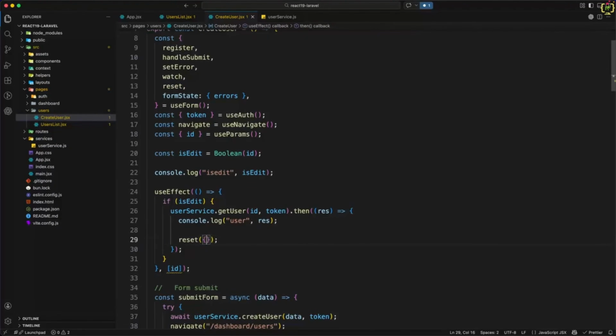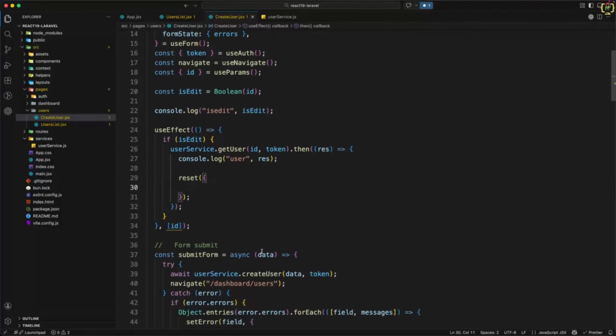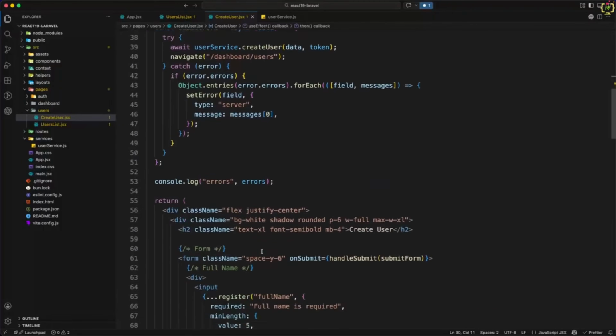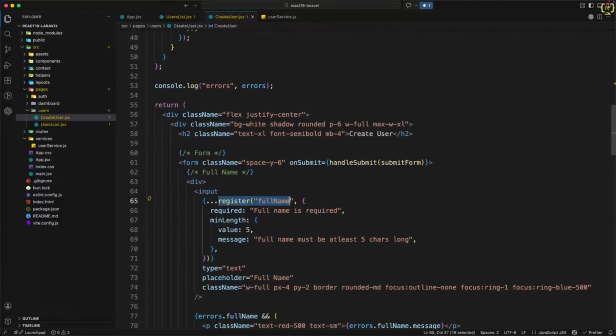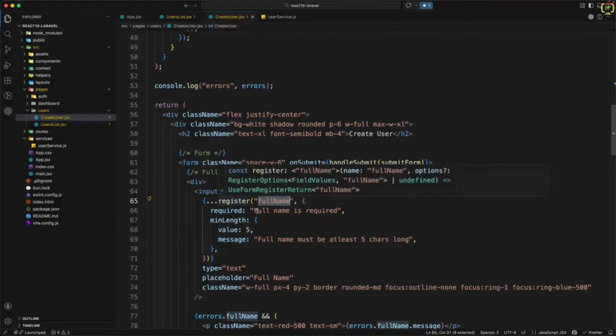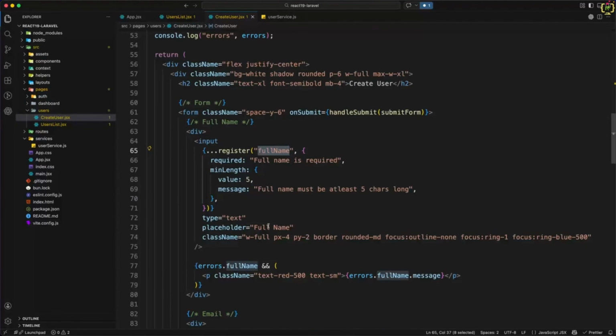Now inside this I will create one object, and here we have to specify the key and value. The key should be exactly the same as whatever we used while registering the input field, right? For the first input field, which is name, we registered it as fullName. So while setting the value also, we will have to use the same key fullName so that this key will match this input field name, and this will populate that value.